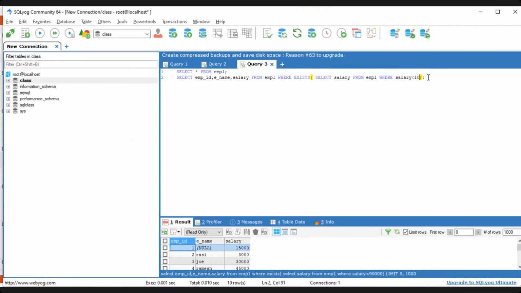I will give 1,000. So just see what will happen. Here we have no values because the inner query is not executed. Based on the condition, if the condition is true, the inner query will be executed. If the inner query is executed, the outer query is always executed.